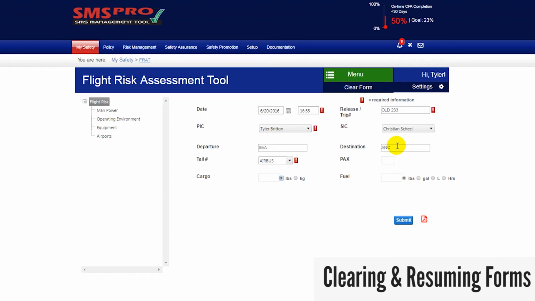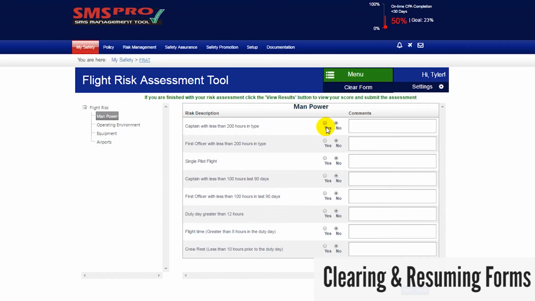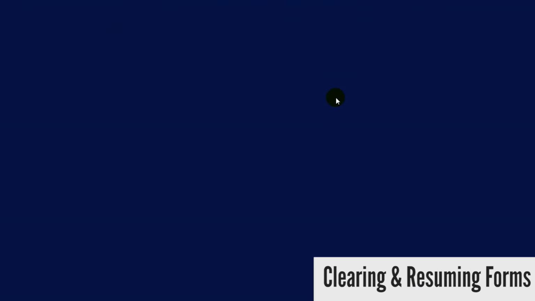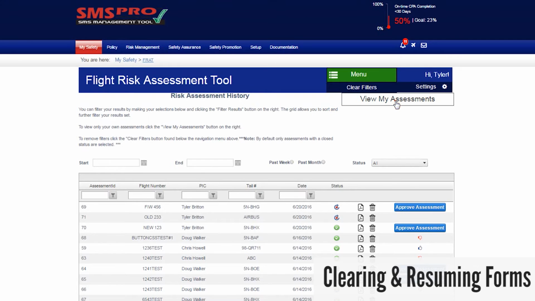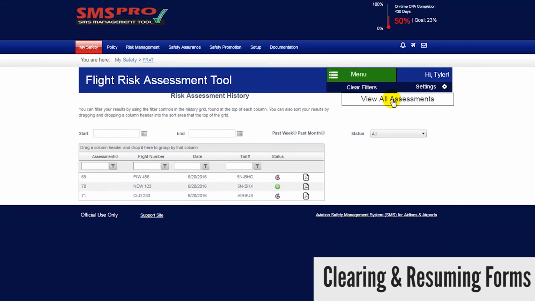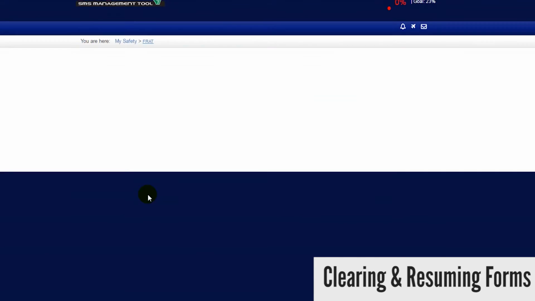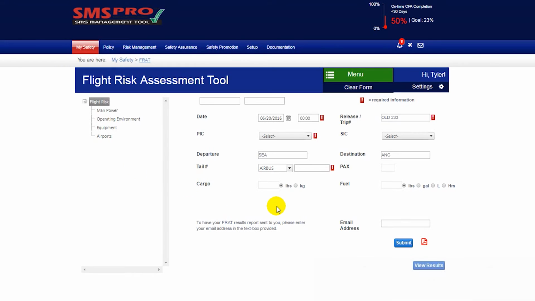For example, if we would like to start this risk assessment by clicking Submit, but then finish it later, we can navigate elsewhere, such as to the History tab, click View My Assessments, and down below you can see statuses that are still in progress. To resume these reports, simply select it, and you can edit any of the details.